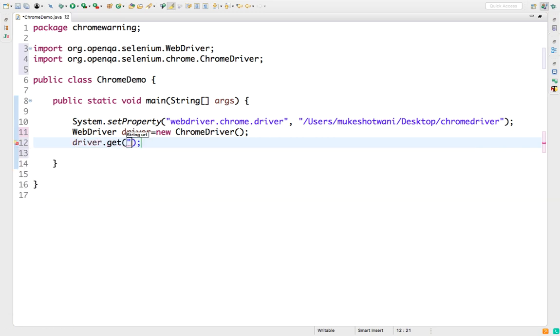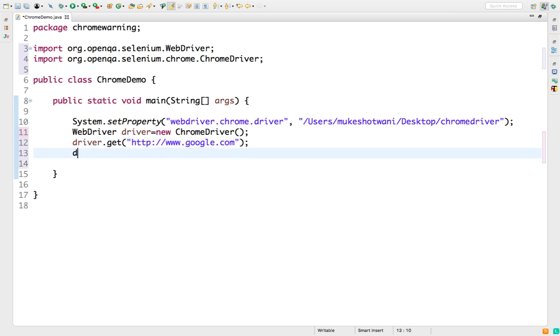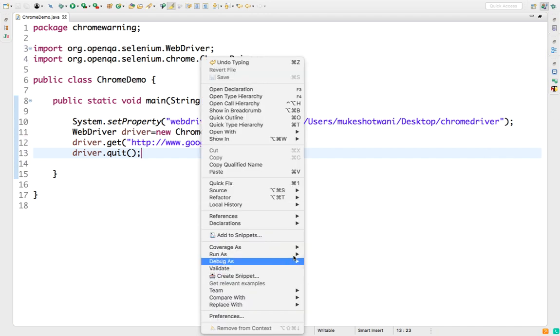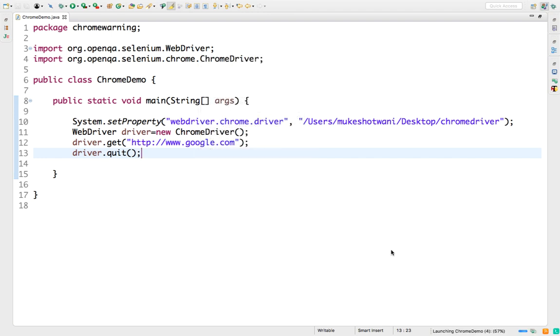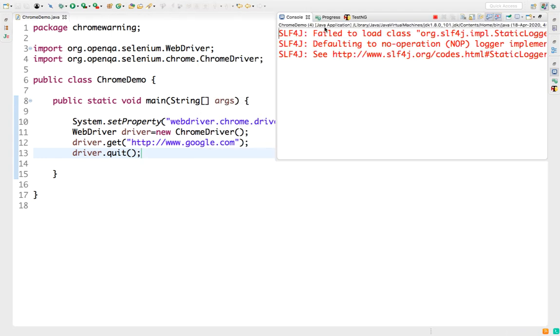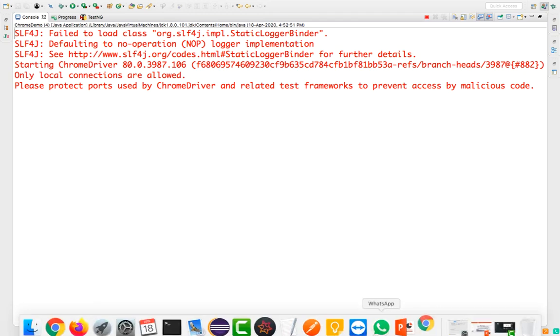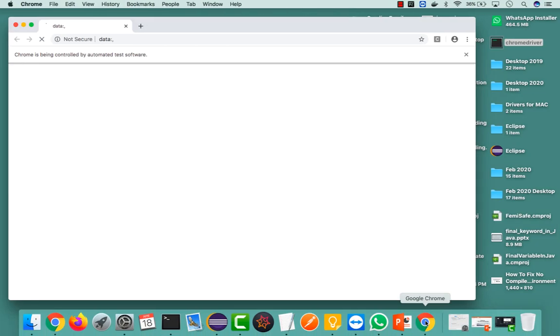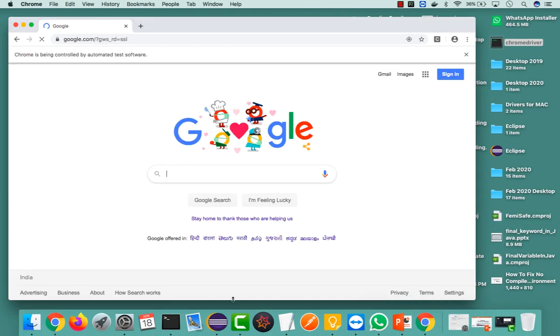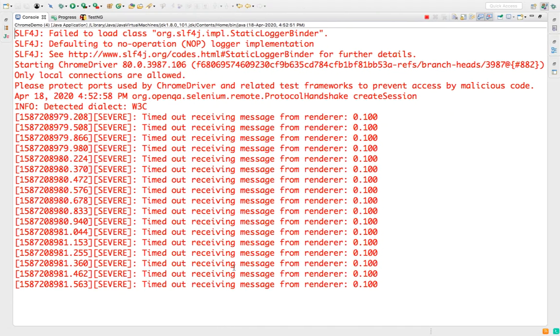I will open any URL, because for any application you will start getting this issue, let's say google.com, and driver.get. Fine. Now let me run this code and let's observe. Okay, you can see the Chrome session started, and immediately after, once the page is completely loaded, it will start giving these kinds of warnings.